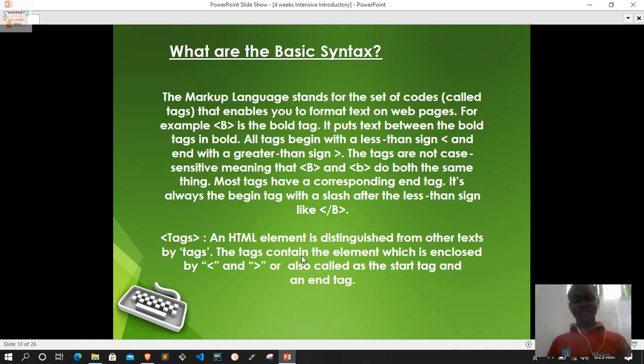Okay, so I said tags. An HTML element is distinguished from other text by tags. The tags contain the element, which is enclosed by the brackets, like this less than and greater than sign, also called the start tag and end tag. So what this means is that anywhere we see the less than and greater than signs and the text in them, those are HTML tags. It allows us to distinguish, okay, this is text, this is an HTML tag.